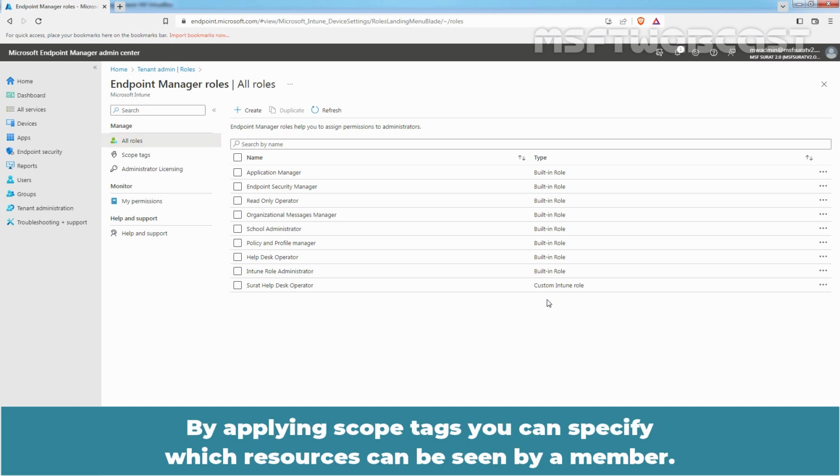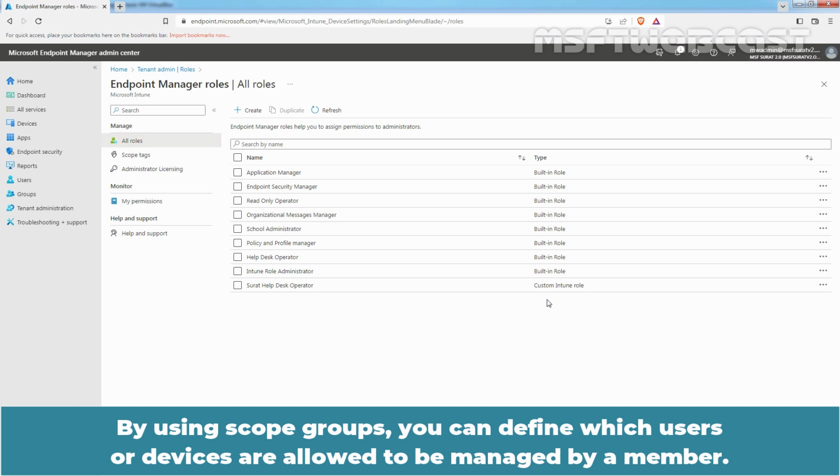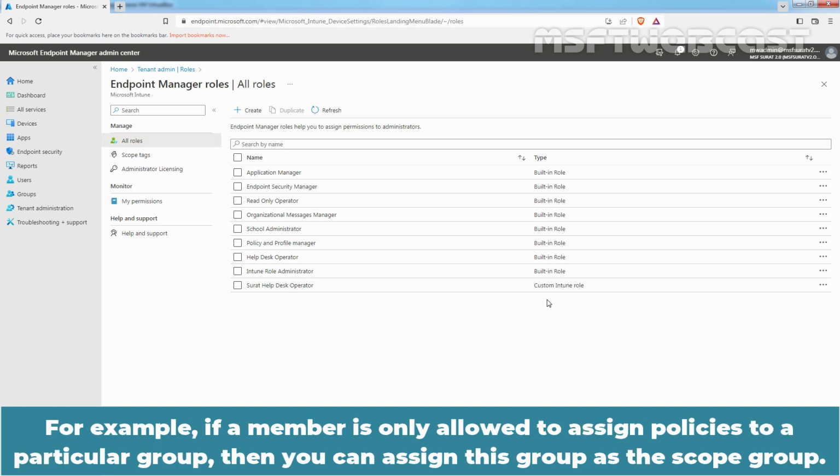By applying scope tags, you can specify which resources can be seen by a member. For example, if you only want to show the device profiles of the Surat office, you can add a tag to these profiles. By using scope groups, you can define which users or devices are allowed to be managed by a member. For example, if a member is only allowed to assign policies to a particular group, then you can assign this group as the scope group.